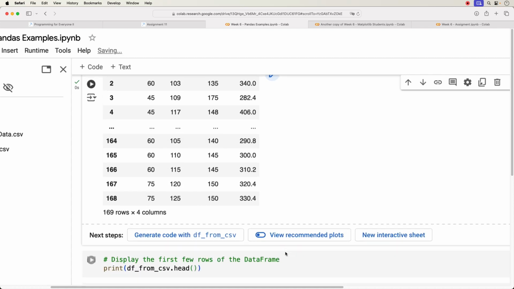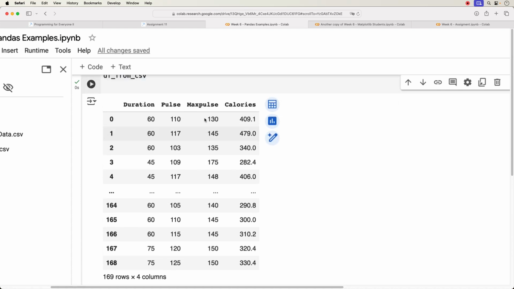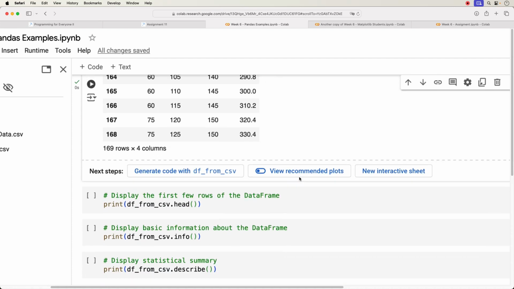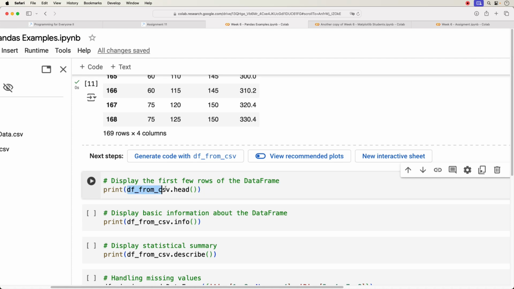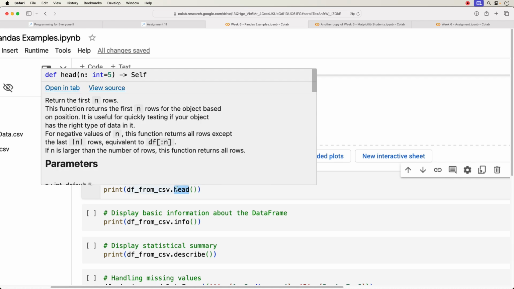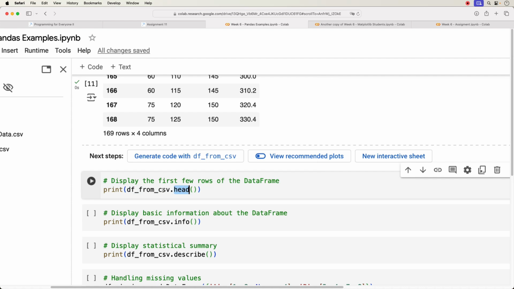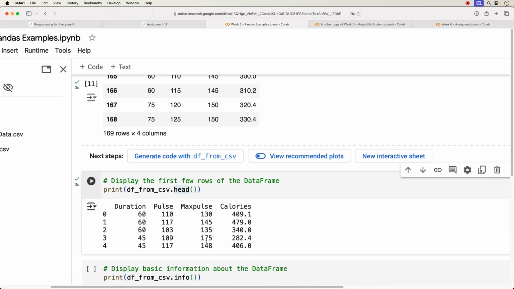Now, if you wanted to get part of this data, there is another method which is part of the data frame object called head. Head by default returns the first 5 records of your data frame. So I'm going to call the head method with no arguments passed as of now, on the data frame from CSV, and print it out. Let's run this, and I get just the first 5 records of my data frame. So head is a method that's part of the data frame object, and it returns the first 5 records.